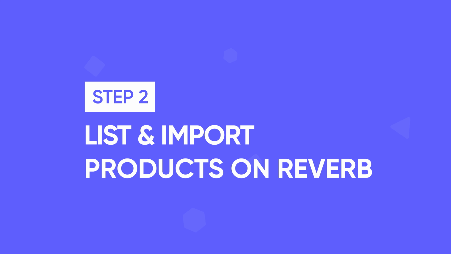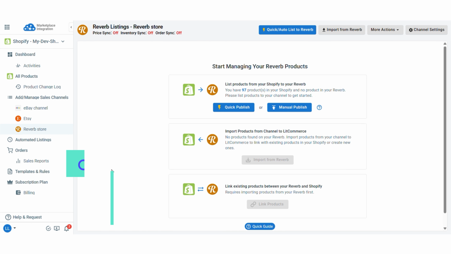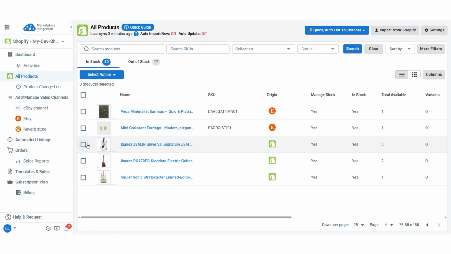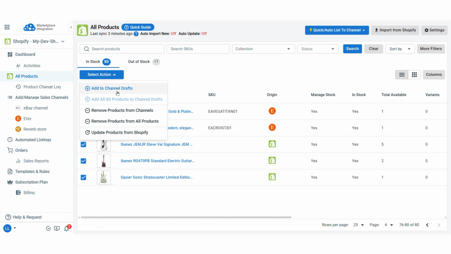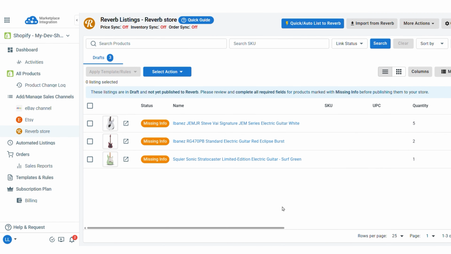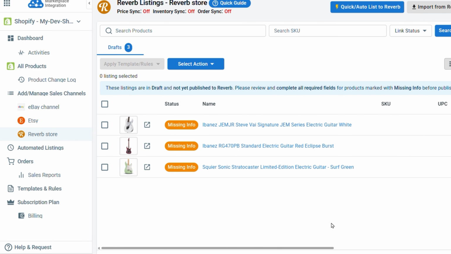Now, let's move to step 2. List and import products on Reverb. First case, you haven't sold on Reverb yet and you want to list your Shopify products to Reverb. On the All Products tab, choose the products you want to list on Reverb. Click Select Action, then choose Add to Channel Drafts. Next, select Reverb and click Add as Draft Now. Once done, your products will appear as draft listings in the Reverb tab.